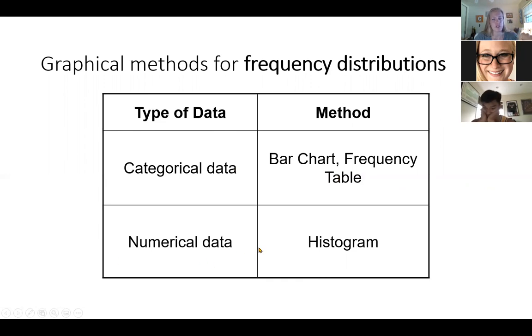Then if it's numerical data with count, then you would do some sort of histogram. But for 2 sets of numerical data, then we would have a scatter plot.